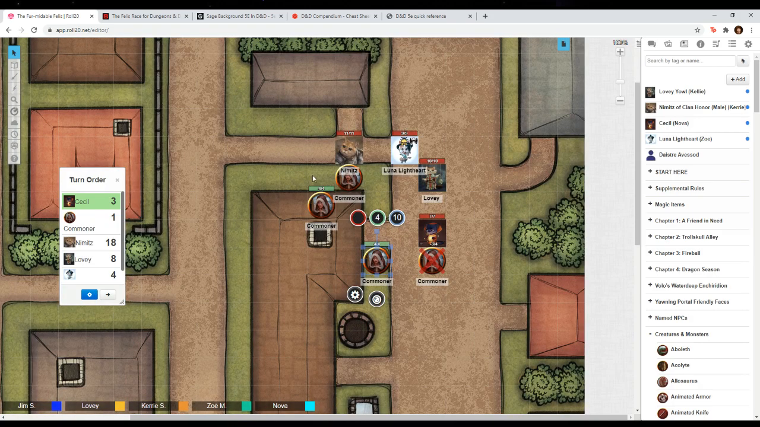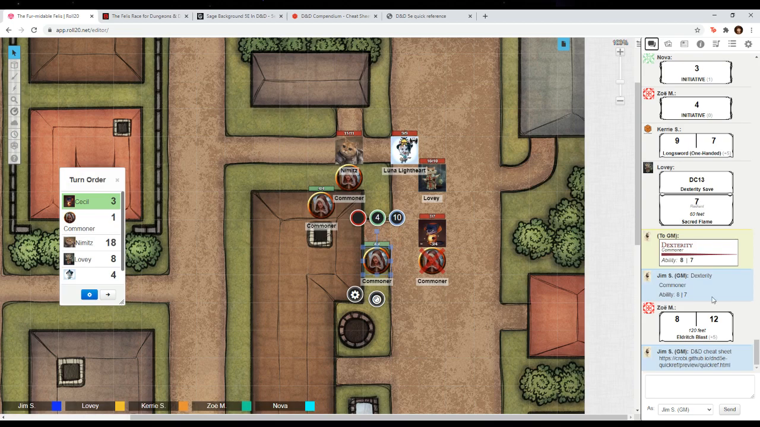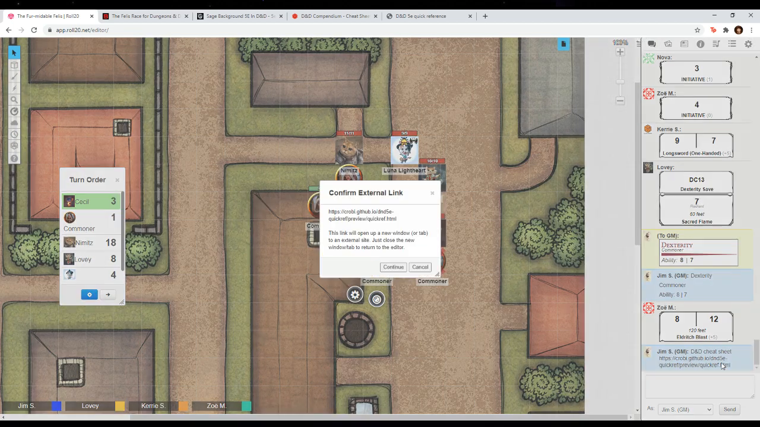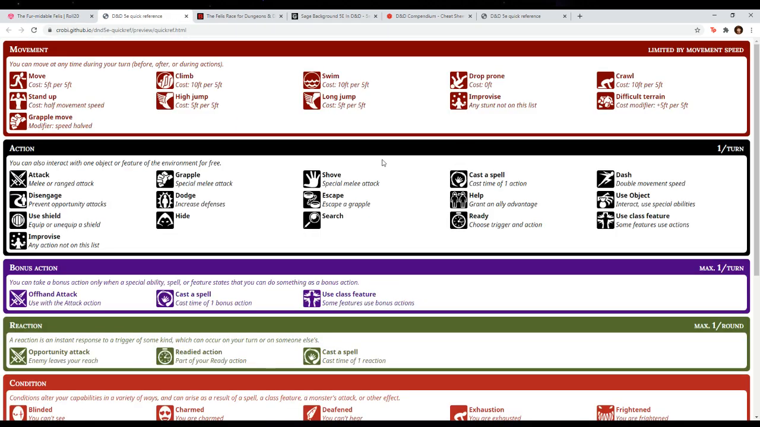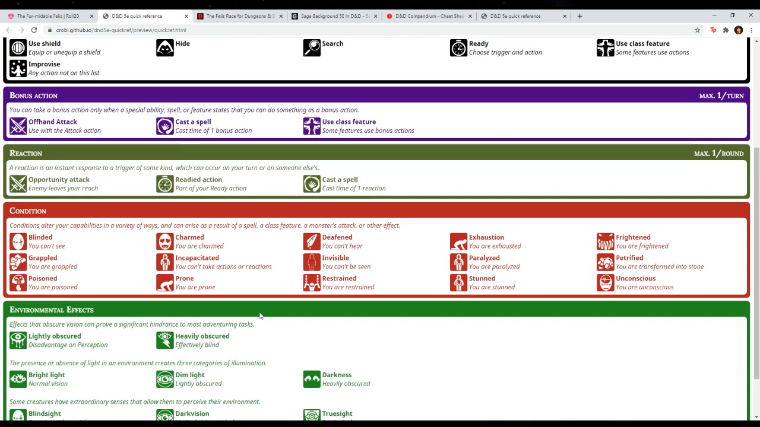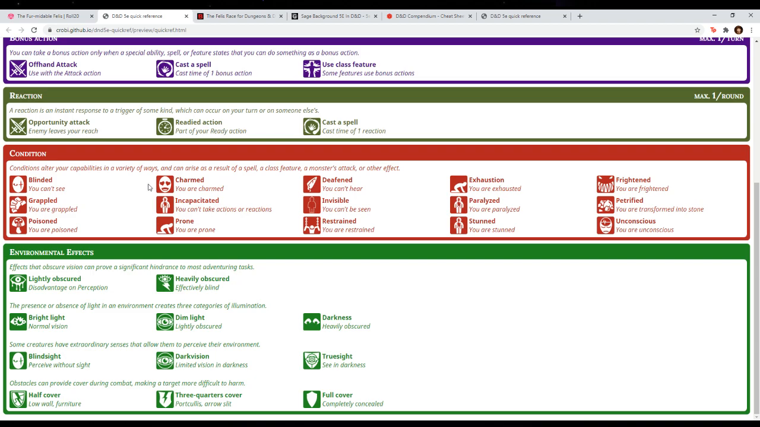Well, I am refreshing. And in the comments, I did share a really nice D&D cheat sheet that I like. It's web-based, so you can use it on your smartphone and stuff. It has the movement, the action, and the bonus action listed out, and if you click on it, it has a pop-up telling you the actual game rules. It also gives you environmental stuff and conditions like blinded, charmed, deaf, and that type of stuff.